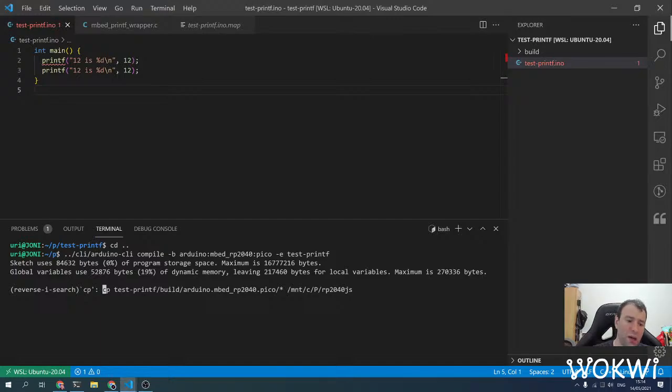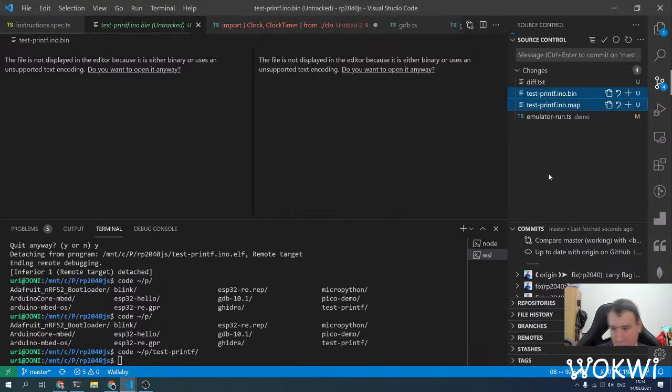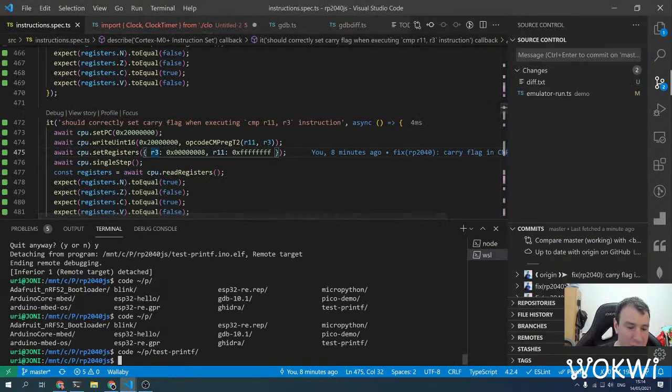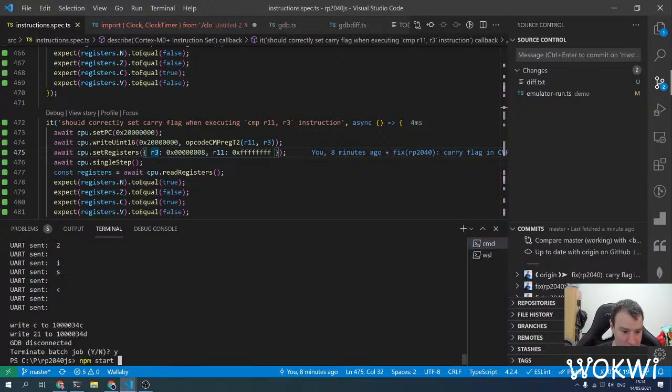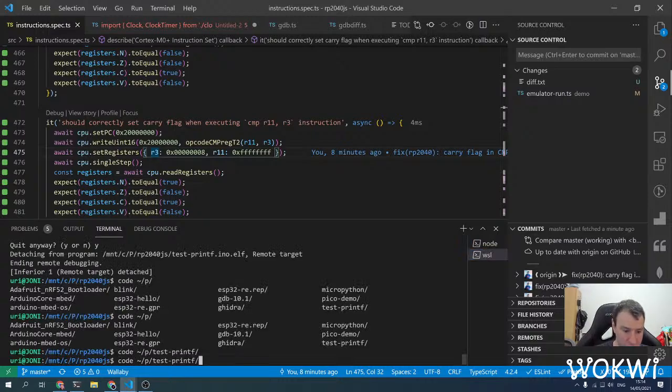Oh, now I know why it failed. Anyway, we already got the new test. Try to go with that. And the reason it failed is because we haven't uploaded the new code to the Pi Pico. So it was running the old code with the new debugging symbols, and everything goes wrong. So let's restart the emulator with the updated code.